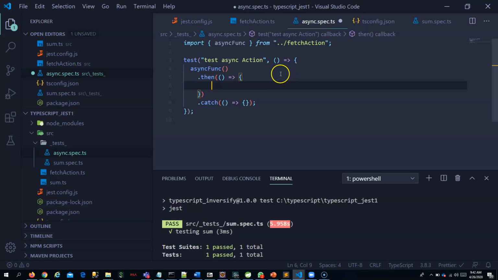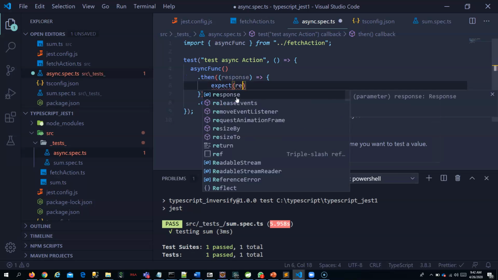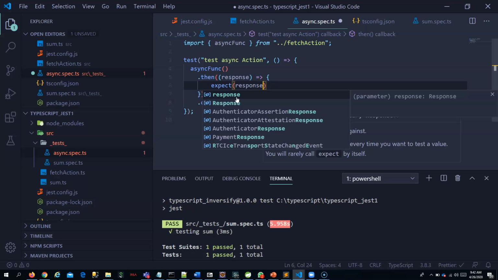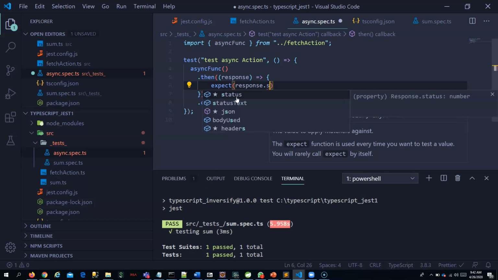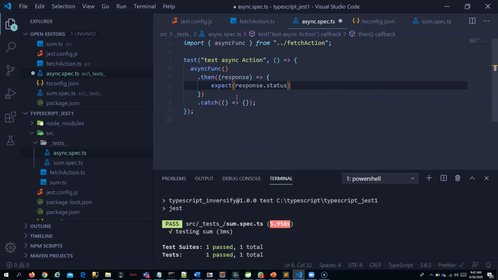Now you have to expect whether the response came. Whatever response came, I'm taking it in response, and I'm expecting whether the response came. You can use response.status to be 200, which will be a pass case, right?